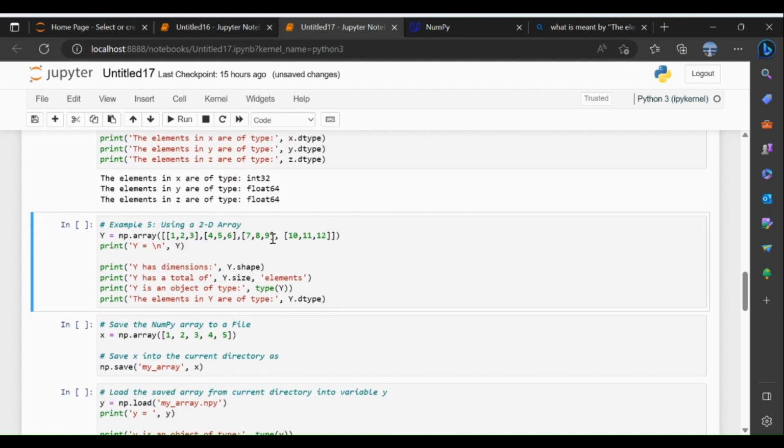Here I'm using a 2D array. You will see the dimensions that will result. So I will create an array, y equals np.array, and print y with a backslash n. This will make the next part appear on the next line, like pressing enter to start from the next line, and I will get the shape, the size, the type, and so on.